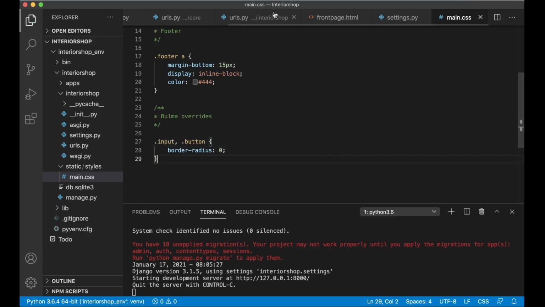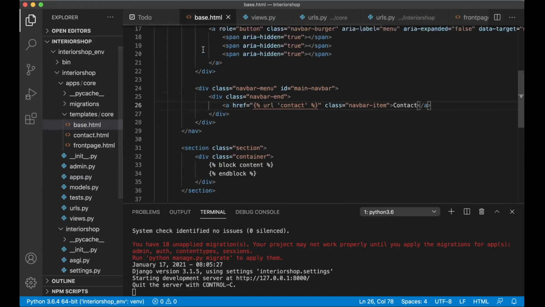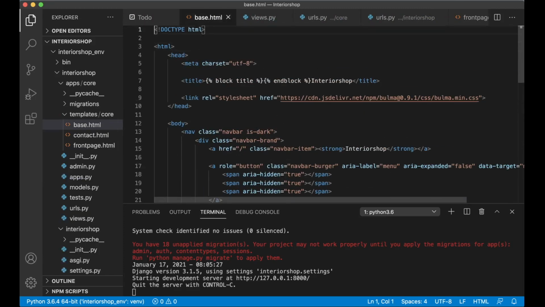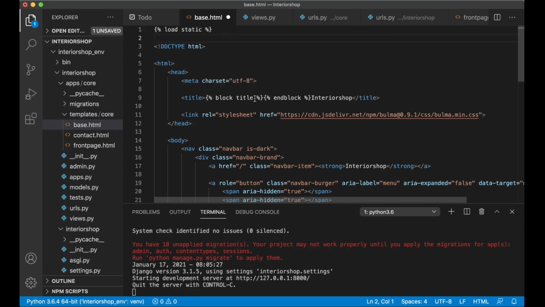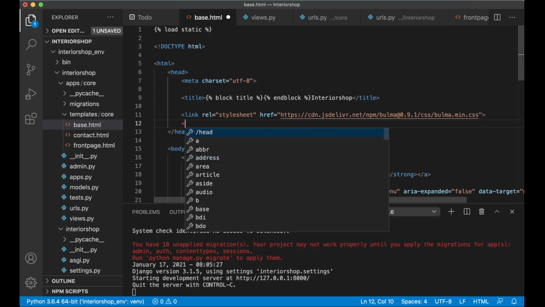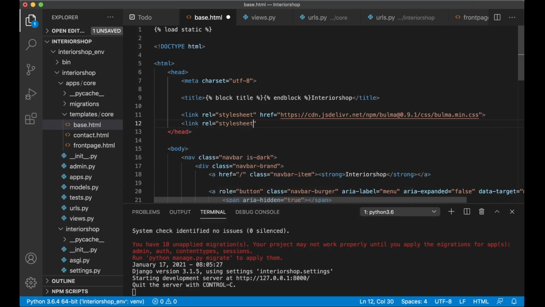And then to link it inside the base.html, we need to go back to that file. And at the top of the file, we say load static. And below this style sheet, say link rel style sheet href, and then we use a function very similar to the URL function, static. Then we just say styles / main.css. Now Django knows to look for the styles folder inside the static folder.